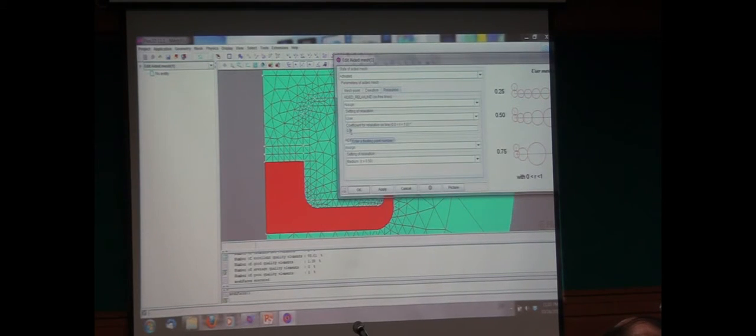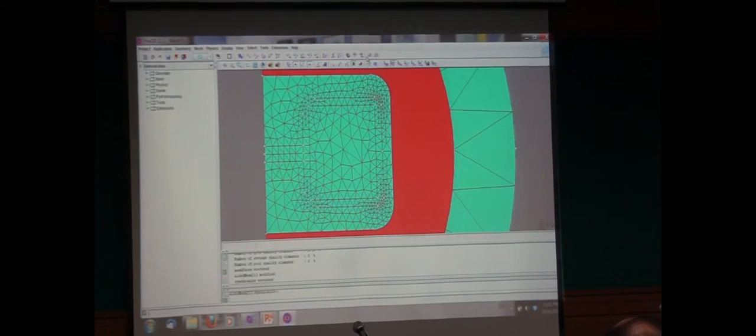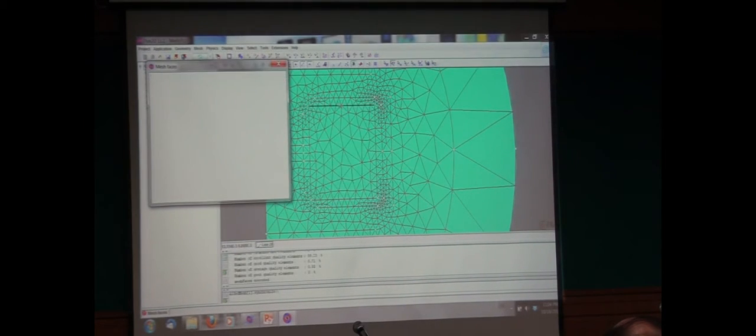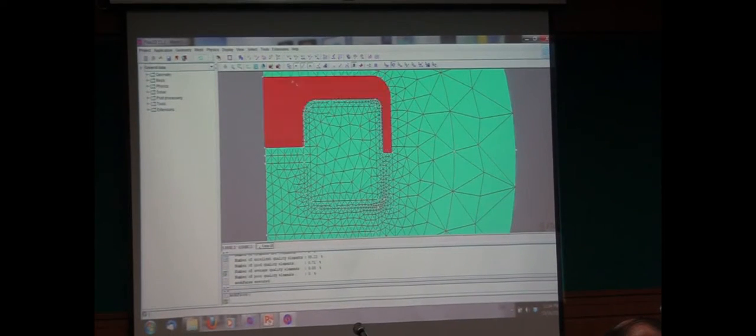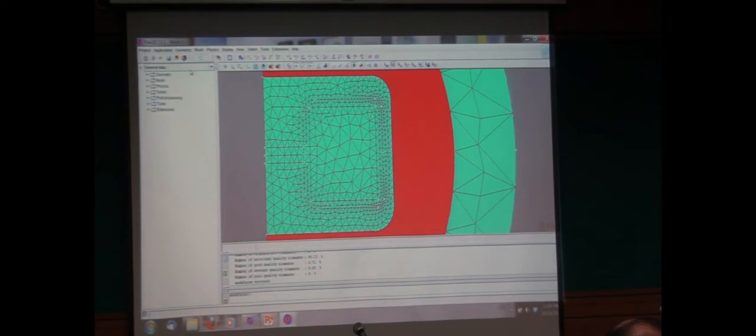0 is the smallest one you can have. You cannot have 0 actually. And if I do this, I say OK, and let's redo the mesh. And you can see now that I have a density a little bigger. And I can do the same with the faces, and I can do the same, of course, with the volume.